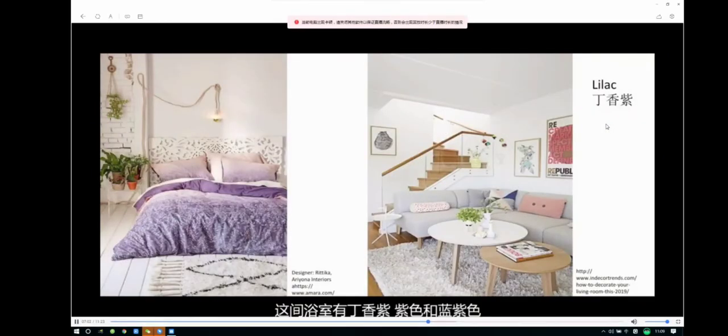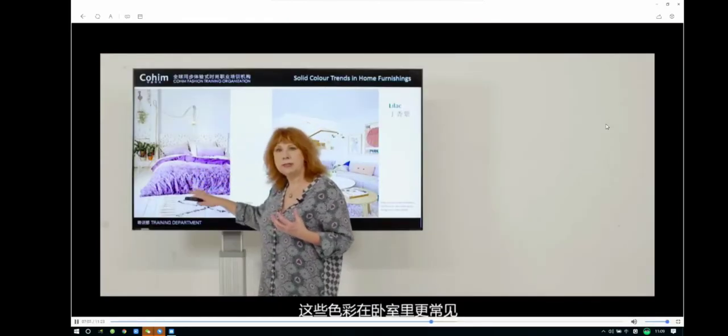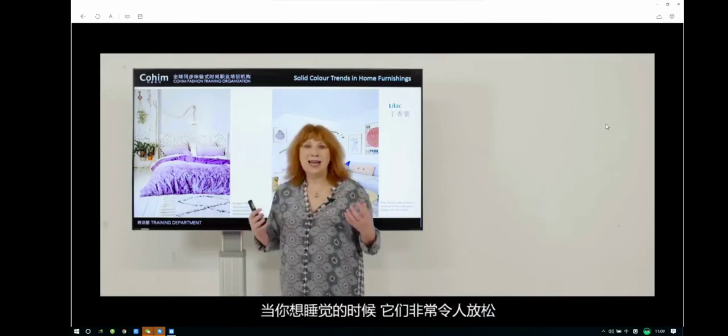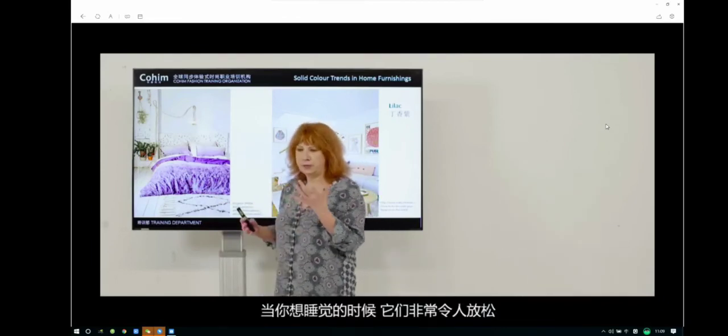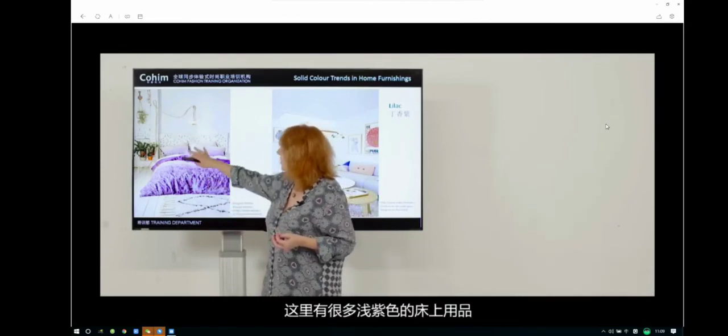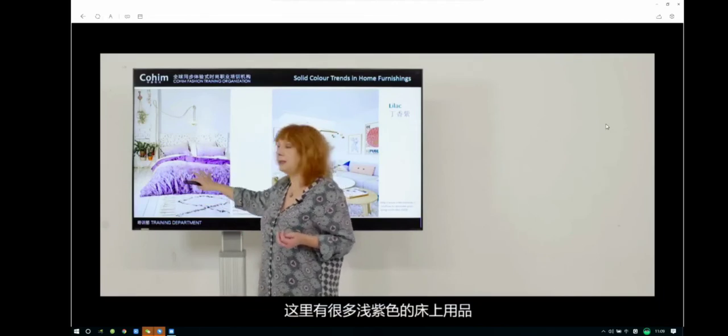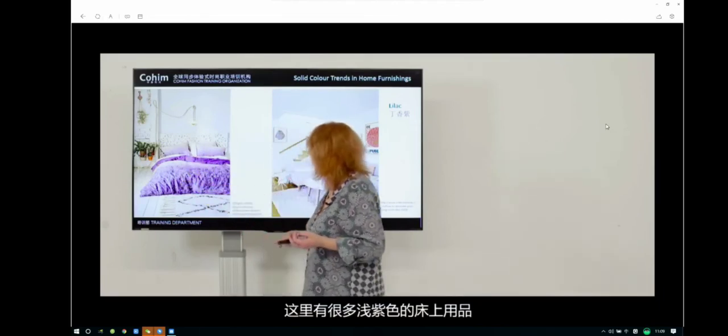Here in a bedroom, lilac and purple and violet, these colors are more typical to see in a bedroom. They're a very relaxing color to have when you're trying to sleep. So here we have a lot of bedding that is being made in these colors of the pale violet.